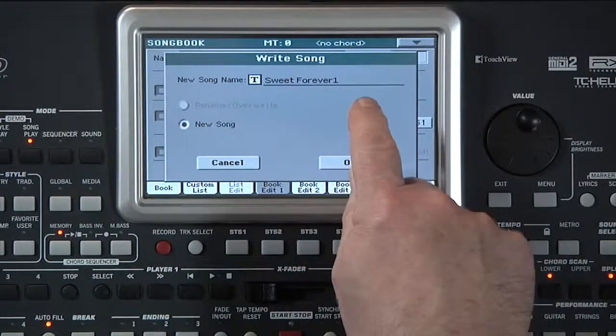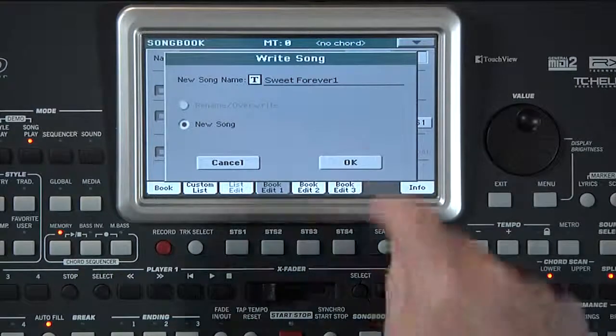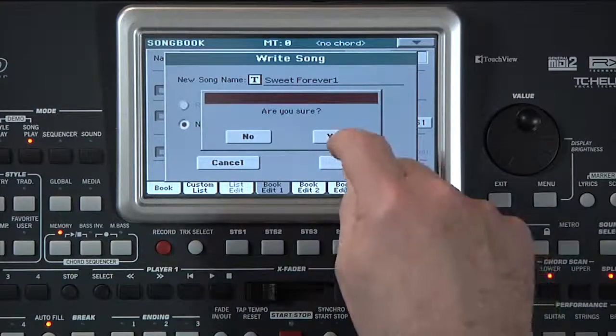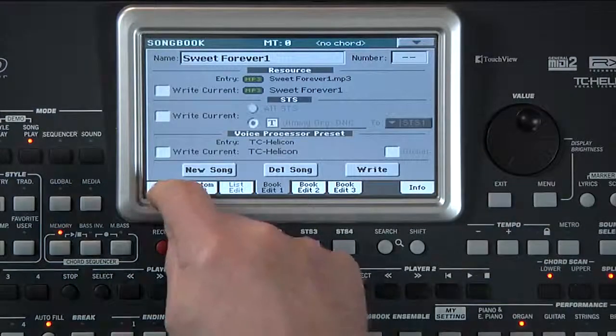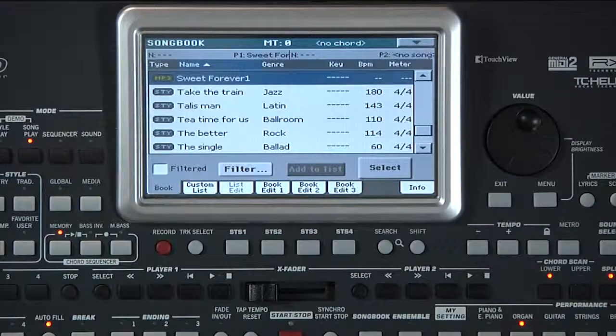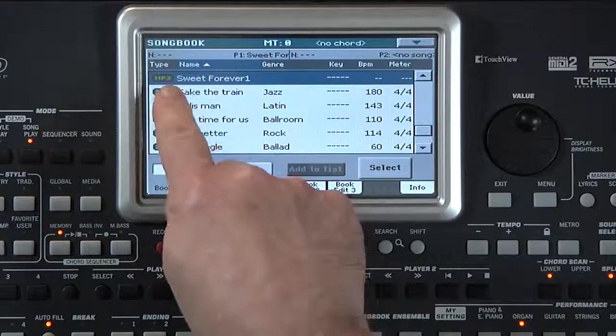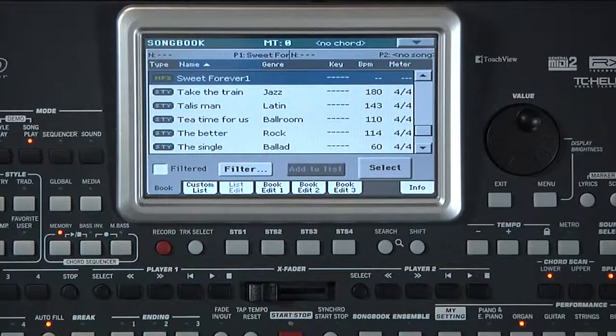It has the current name of the MP3 file. Touch OK, touch Yes. Done. Book page, and notice the MP3 icon beside the name. We created 3 different song entries. As you saw with the first entry we made, you can make changes before saving it the first time.